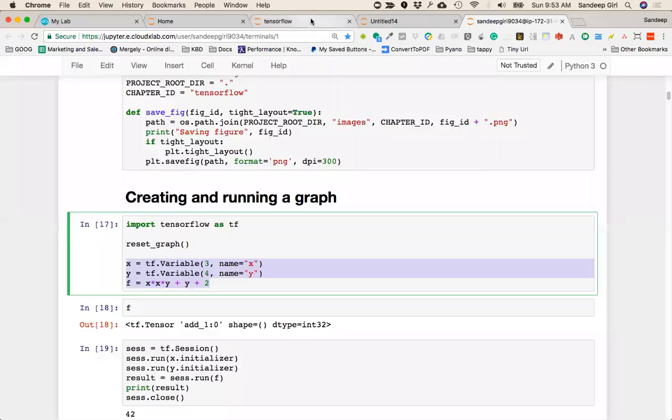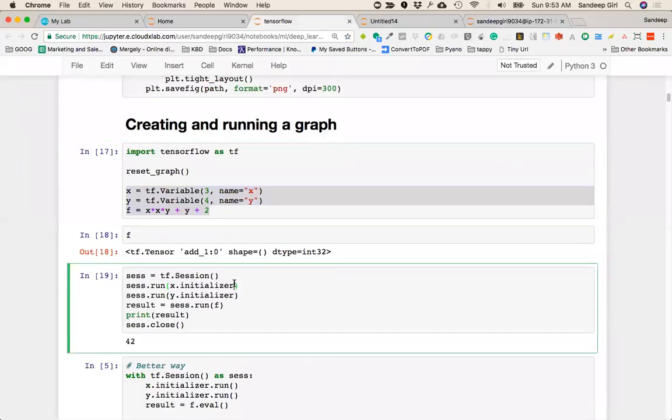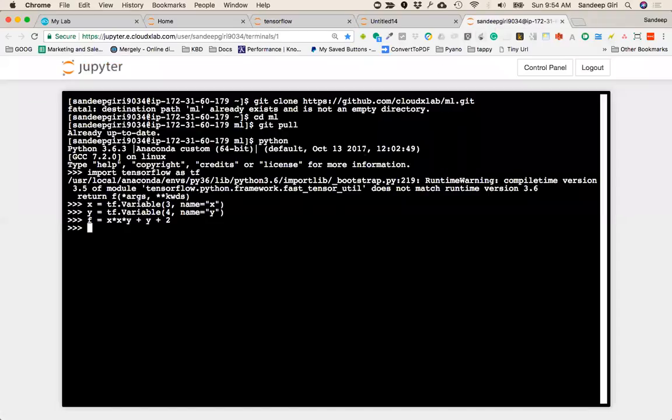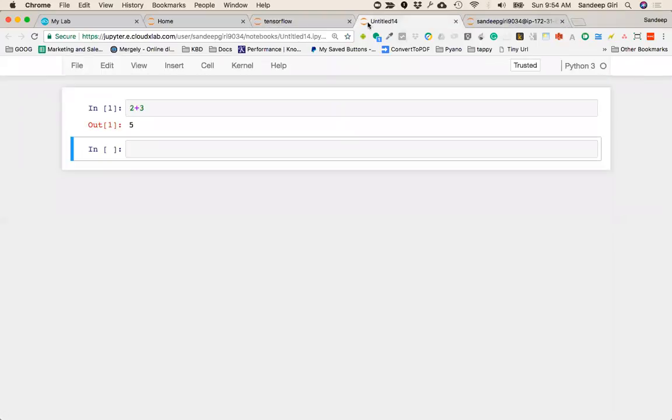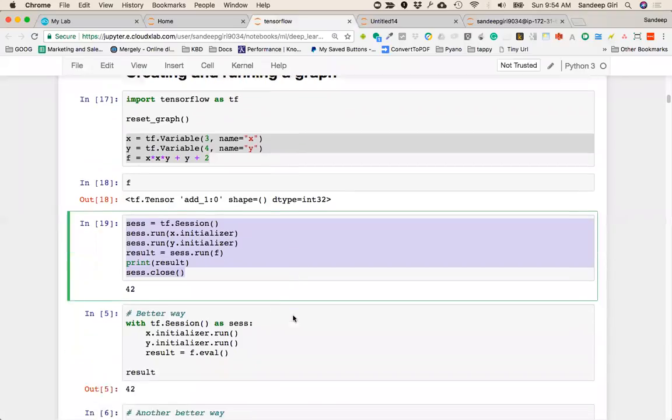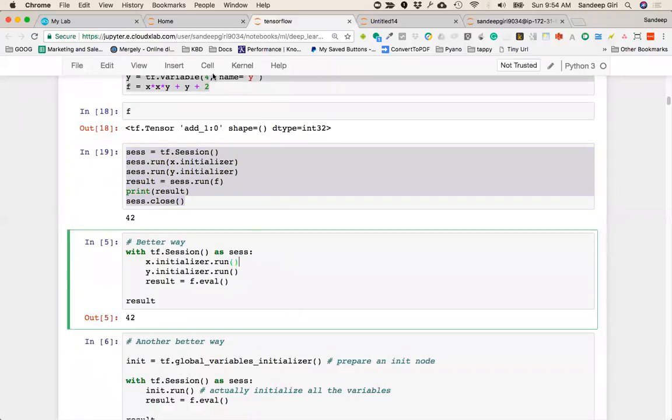All right. So it seems to work. Let me just try these things also. So you can see that it has given 42 as the answer. So that was our hello world in TensorFlow. Okay. Now we're going to talk about a little bit more.